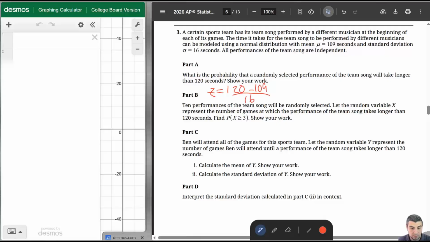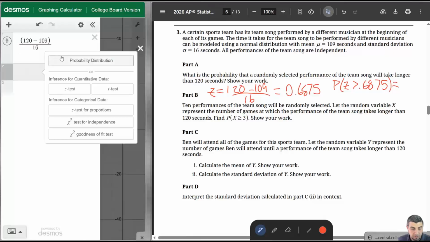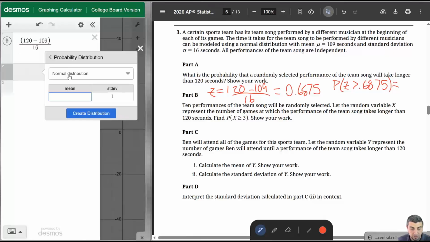You can hop over to Desmos here and we get 0.6875. Then we'll need to calculate the probability that our z-score is greater than 0.6875. We could use Desmos for that. Hit the plus for inference, go to inference. We want probability distribution. We do a normal distribution. Since we have the standardized z-score, we're going to use the mean of 0 and a standard deviation of 1.